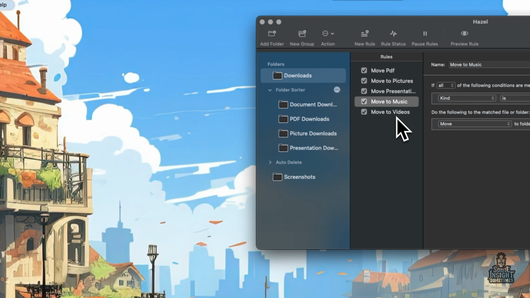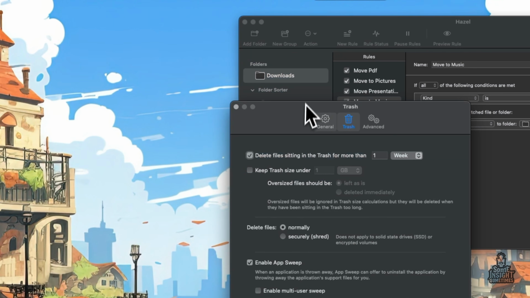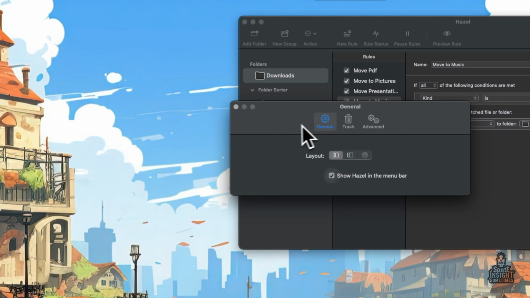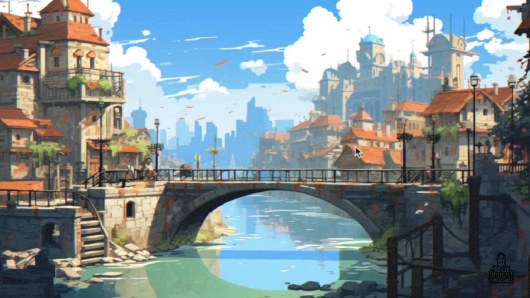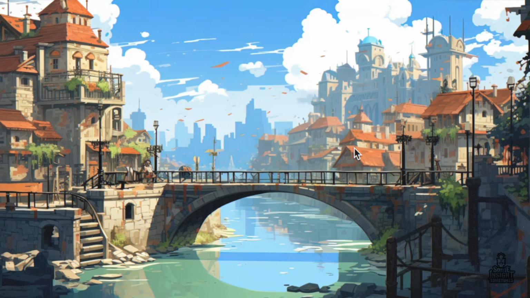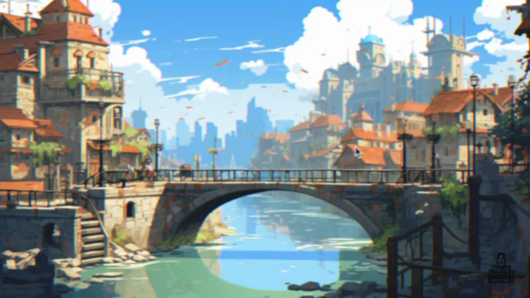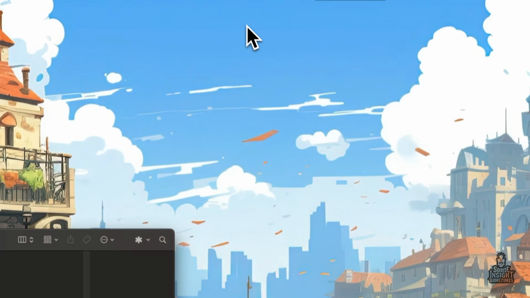PDFs, pictures, presentations, music, and videos are moved to their respective folders. The files in the picture folder are sorted into months and years as well. You can put shortcuts and rules into folders as well. For example, all my screenshots are immediately compressed. All weird picture file types are converted to JPEG. Screenshots are auto-deleted in 2 weeks, and my recycle bin is cleaned every week.